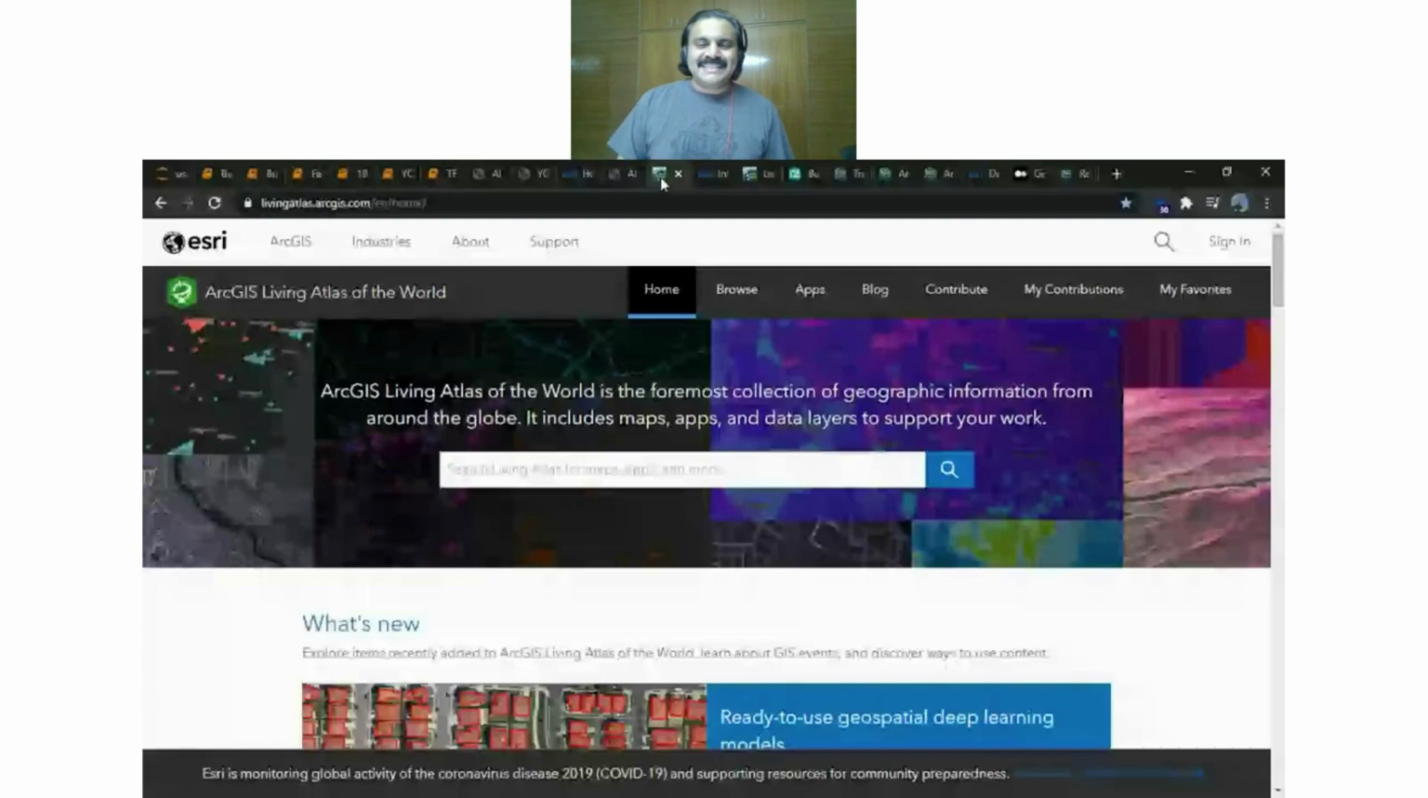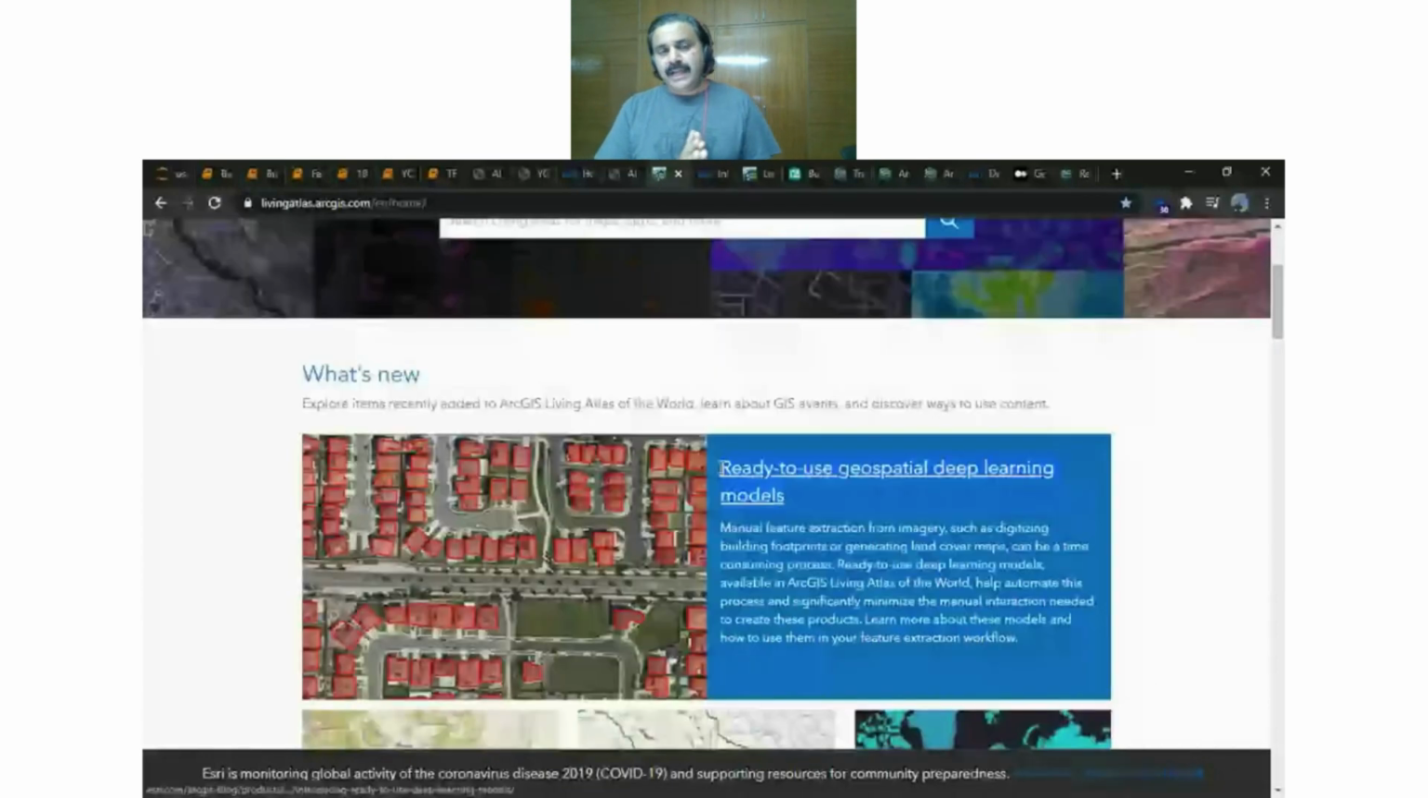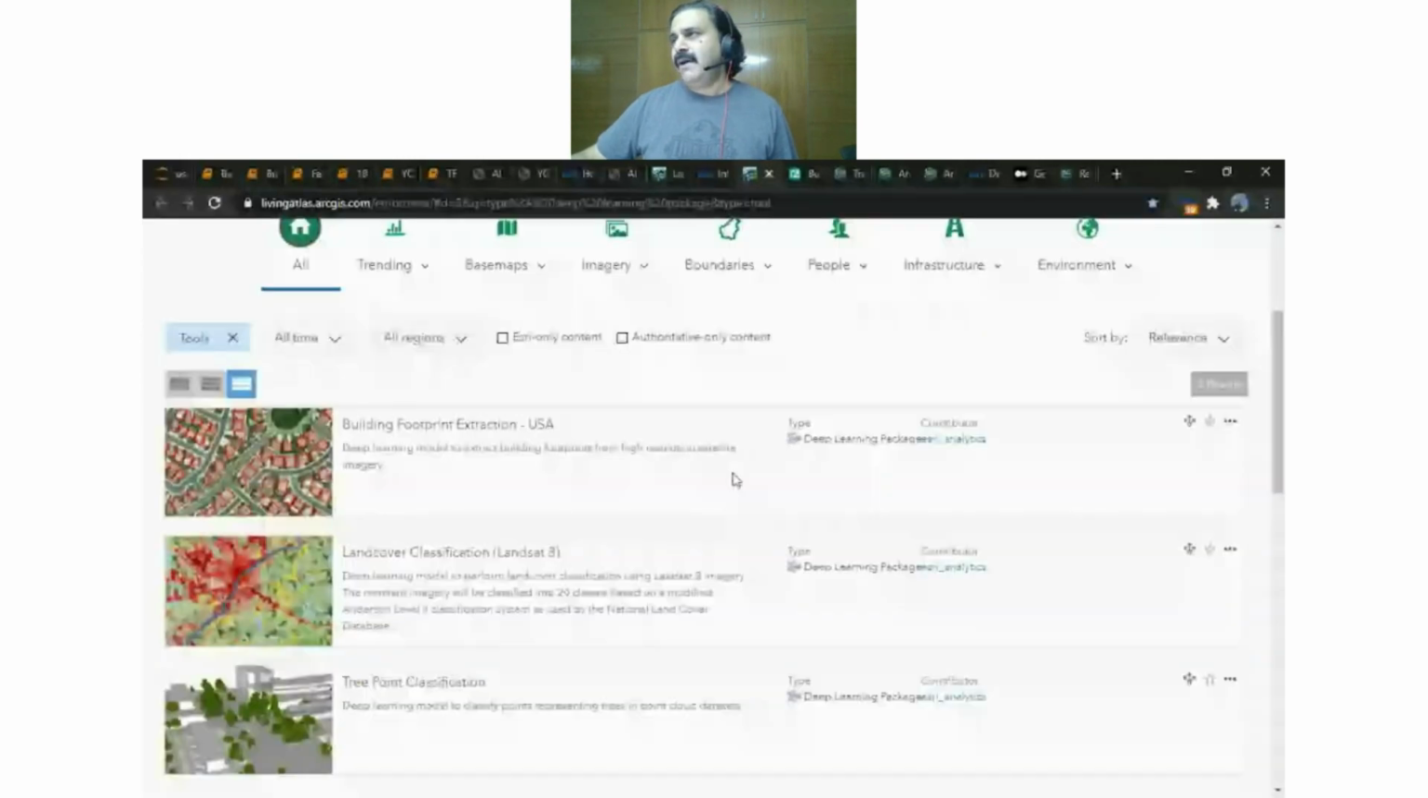Now, one of the things that I'm very excited about is that we've recently made it even easier. So you don't even need to train your own model. We've created ready-to-use geospatial AI models, and there are three models out there currently. One to detect building footprints, another to find the land cover classification, and yet another one to do tree point classification in 3D point clouds.